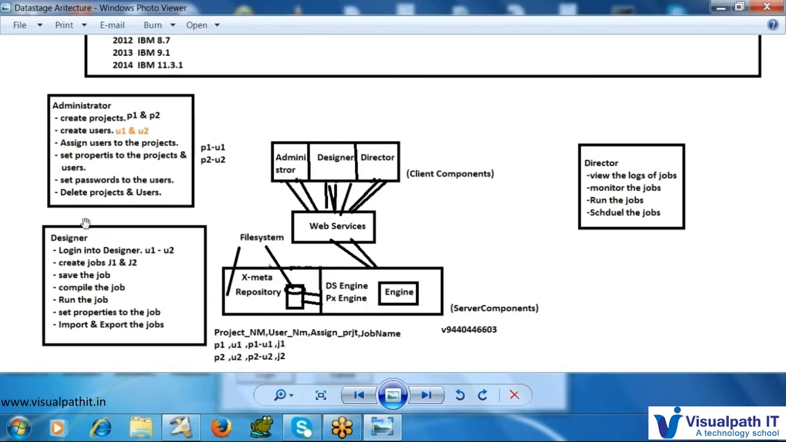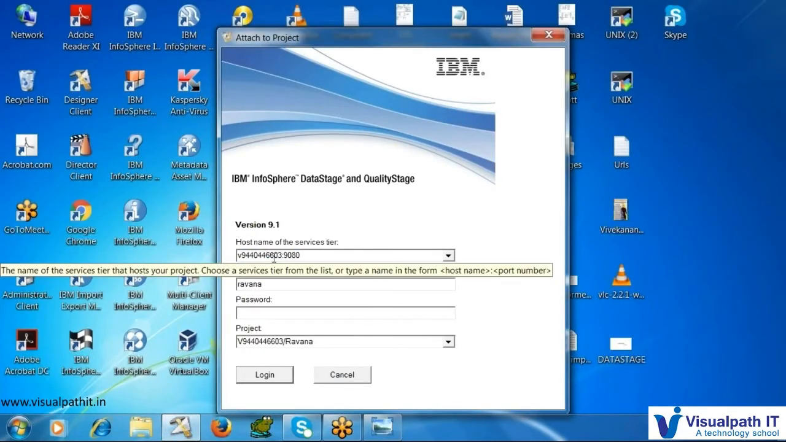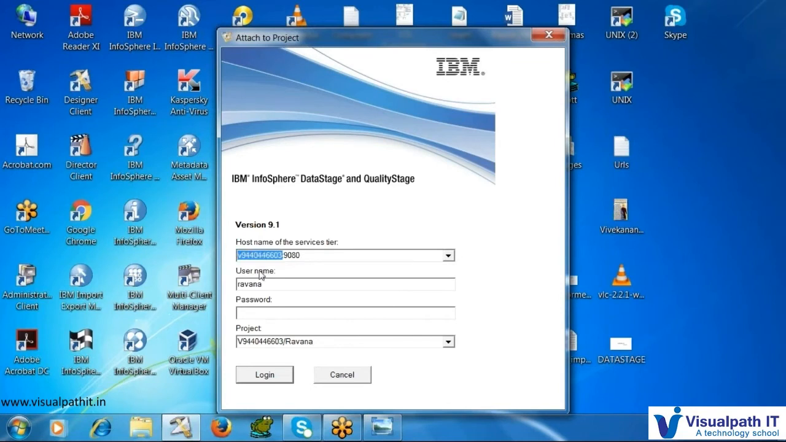Okay. So now, by using the administrator, we created projects, we created users, and those users are assigned to the projects. And now log in to the Designer. So how can I log in? By giving the host name. This is the host name and server name that I gave. And what is this 9080? It is the port ID.